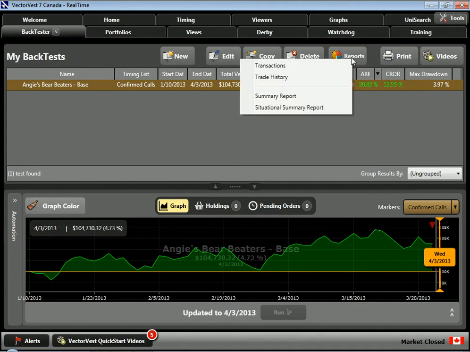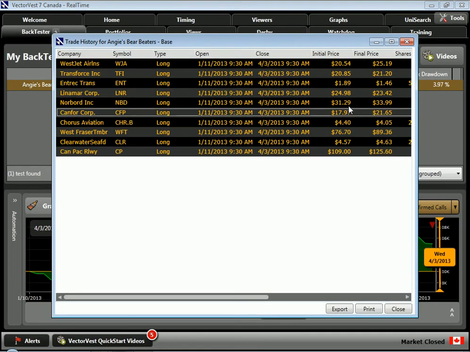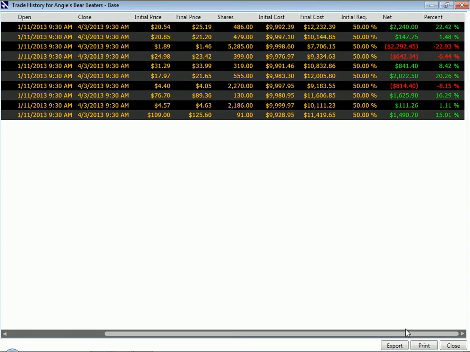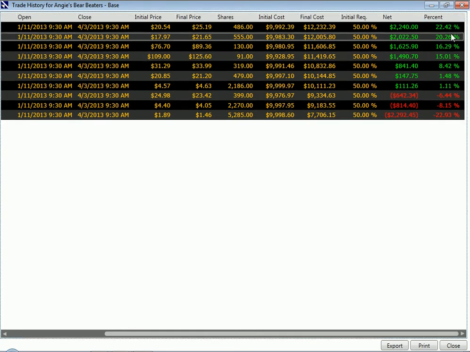If I go to the reports menu, and this is why I wanted those positions to close, because I want to look at trade history. And if I scroll over to the percent returns, and we'll sort that by percent return, notice we had a couple double-digit gainers, and we also had one double-digit loser, with the highest gain at about 22% and the biggest loser just under 23%.